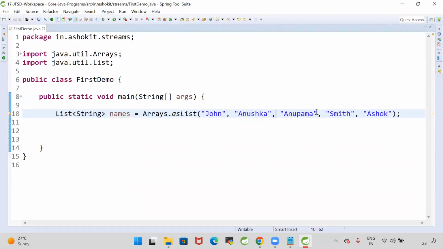We need to create the stream. From the stream, we need to do the filter. From the filter, we will get a new stream. That new stream data we need to print. Samjha?